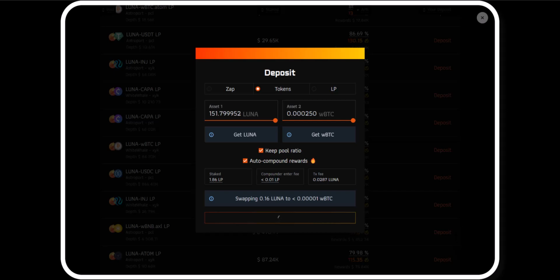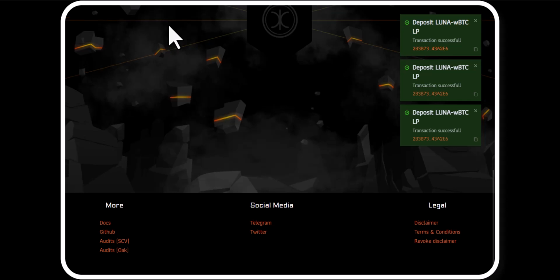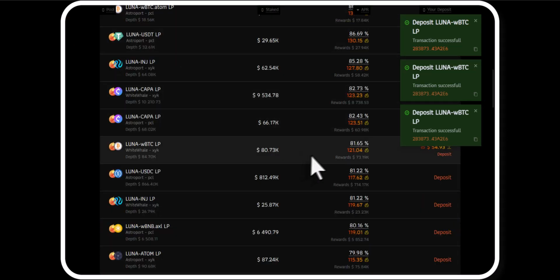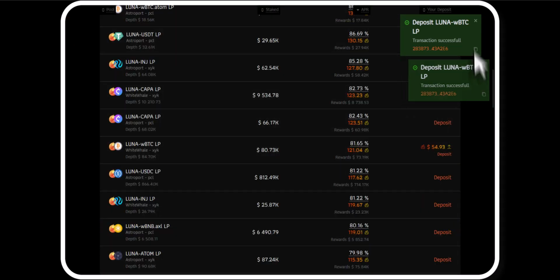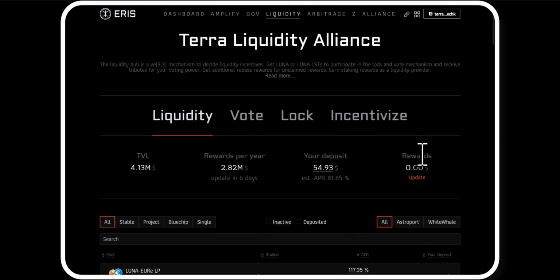Now here's the important part. It may be good strategy to enable auto-compounding. This takes your earned rewards and automatically reinvests them back into the LP, helping your position grow over time. Every pool in this system has a 10% take rate. That's a small cut taken from your LP, and it goes to a wallet managed by the Phoenix Directive to help build chain-owned liquidity for Terra.